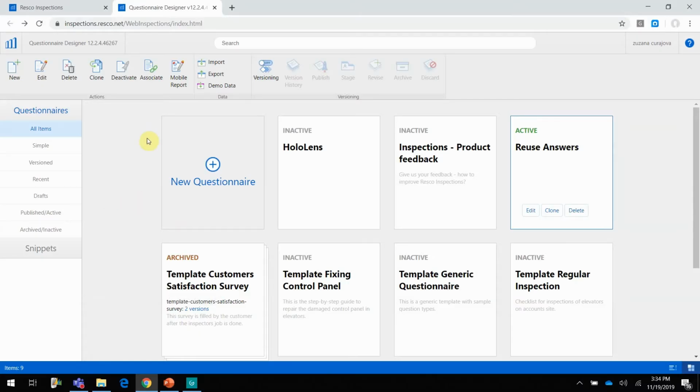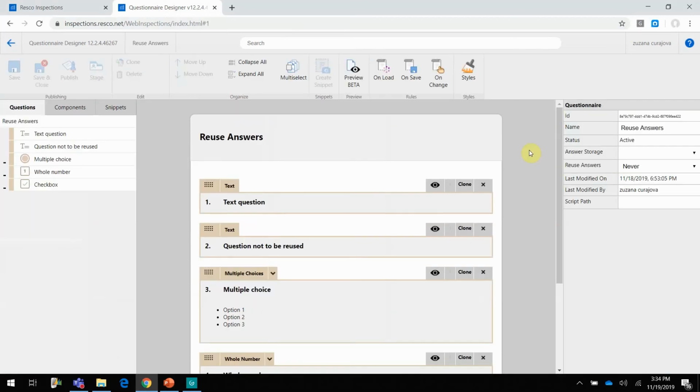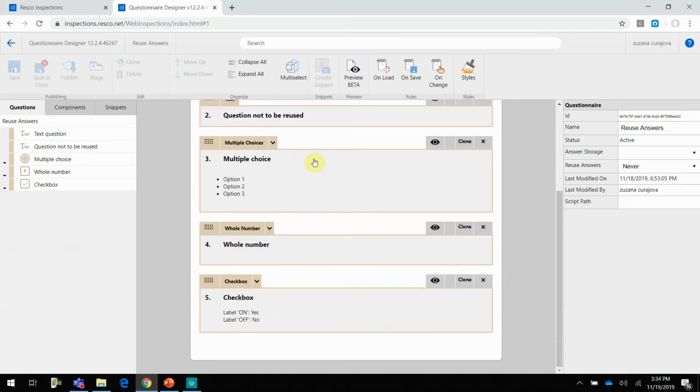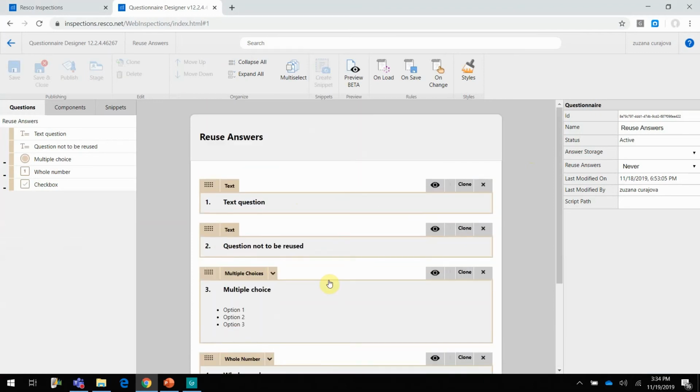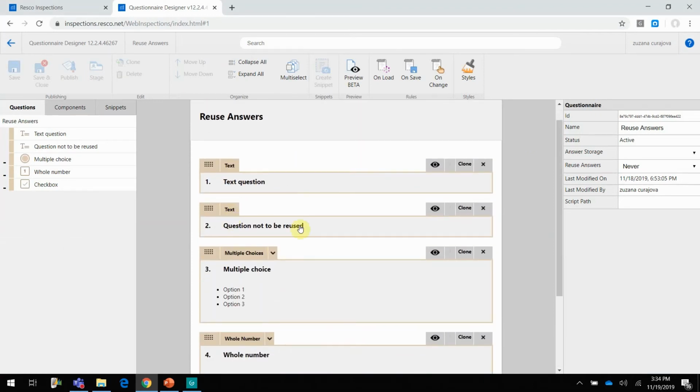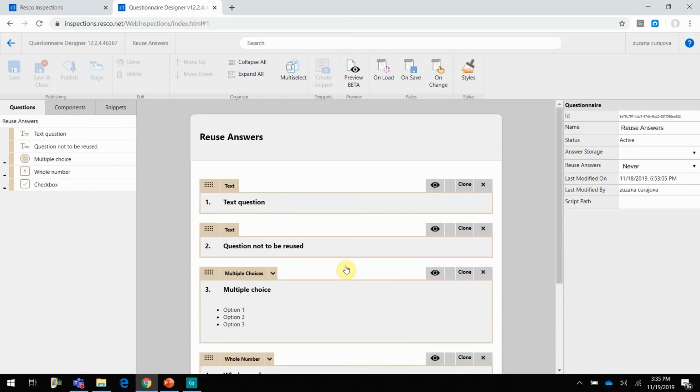So how this works, I'm going to show you in a demonstration right now. This is my questionnaire designer within my inspections Resco.net environment. I have prepared a questionnaire template named reuse answer, so I'll just open it. Here you can see a number of very simple questions, like a text question, multiple choice, etc.